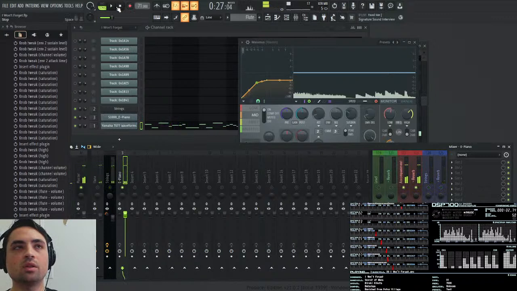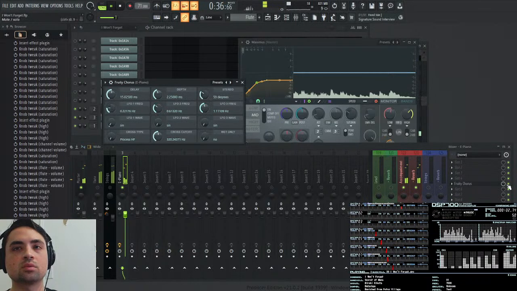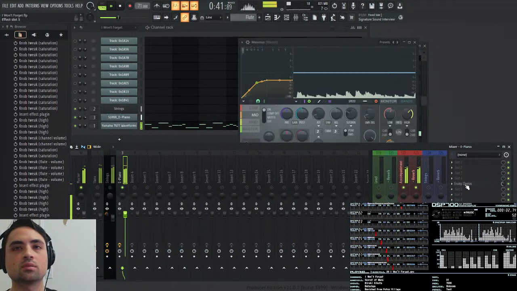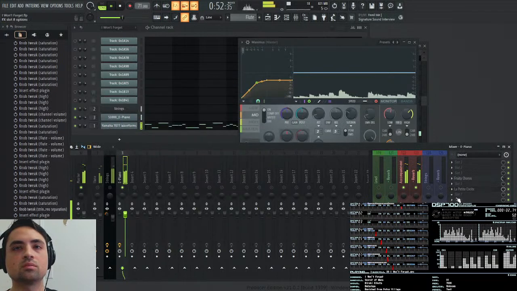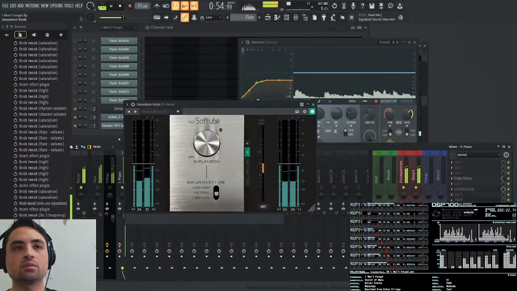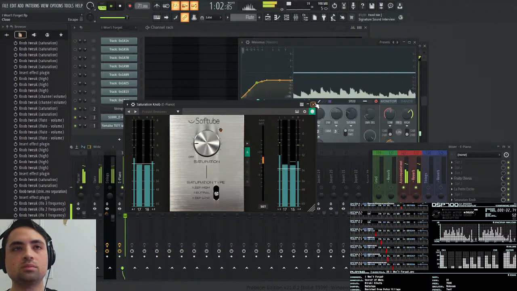Now let's see about the E-piano. Let's give it a little bit of chorus so it's not as static. Nice. Let's give it an exciter. And saturation knob. Nice.